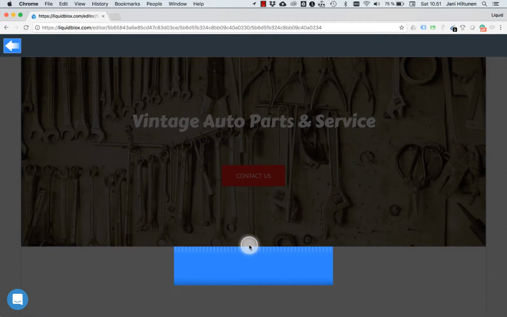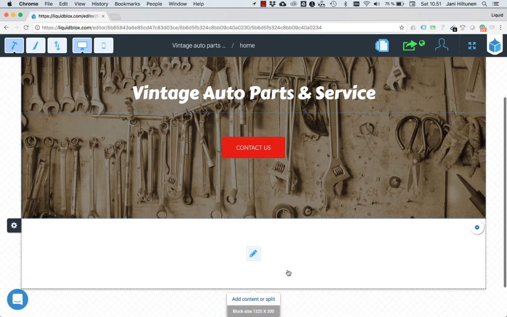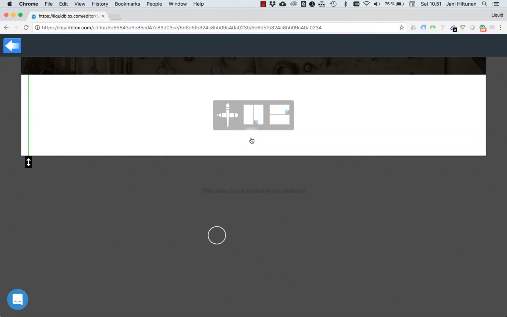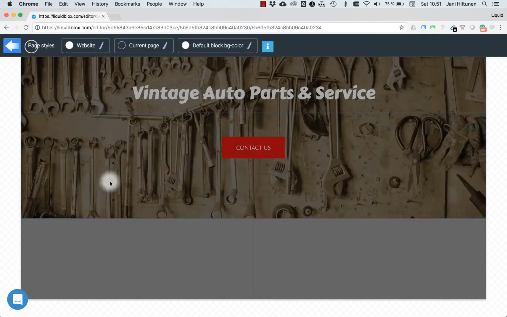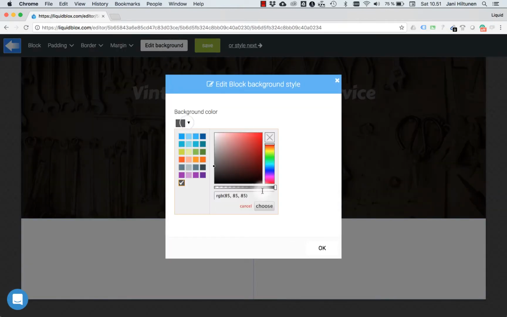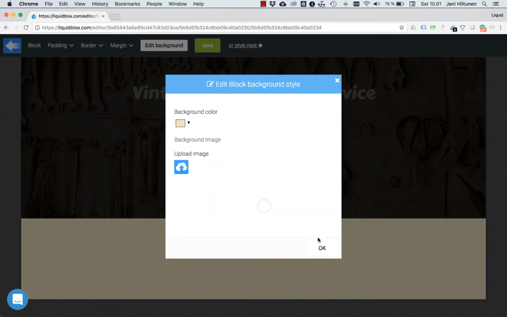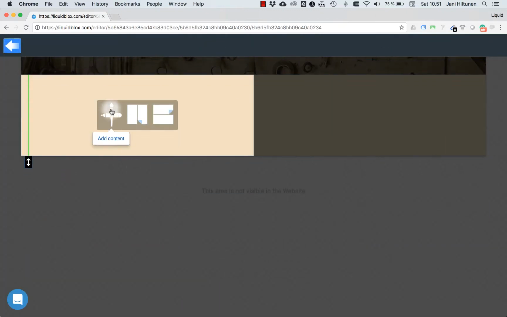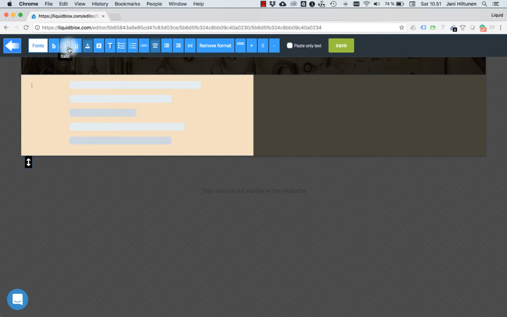Create a new empty block at the bottom. Adjust the height to 230 pixels. Split the block horizontally from the middle. Go to Style mode to give the footer the same background color as the header. Add text content to the left side content block. Type in the text and style it accordingly.